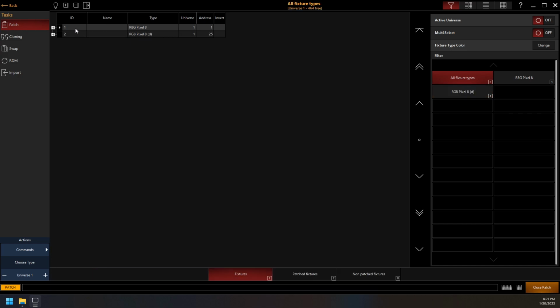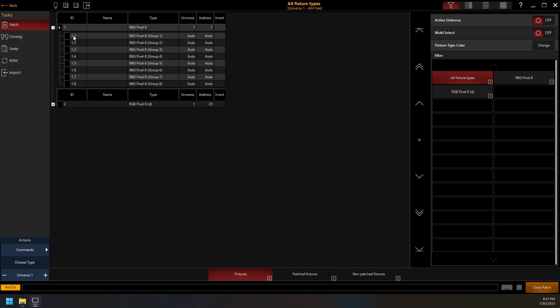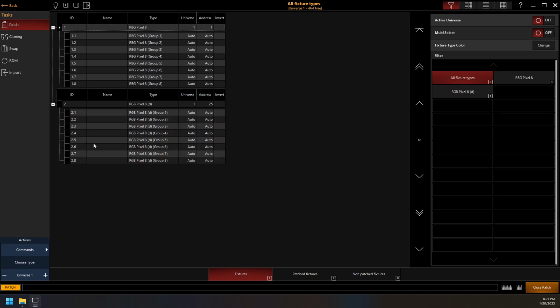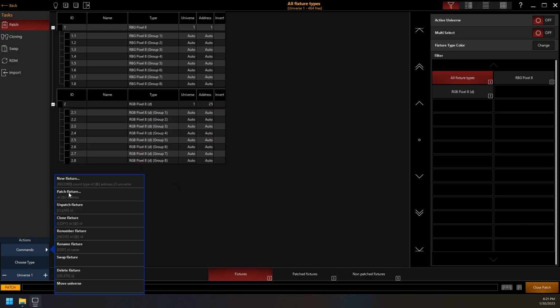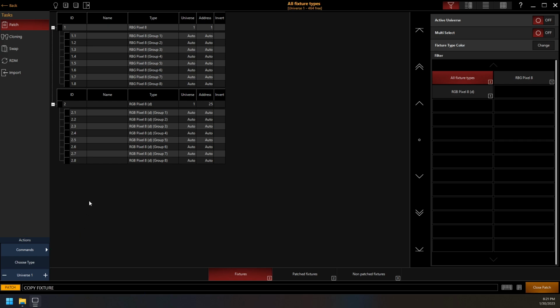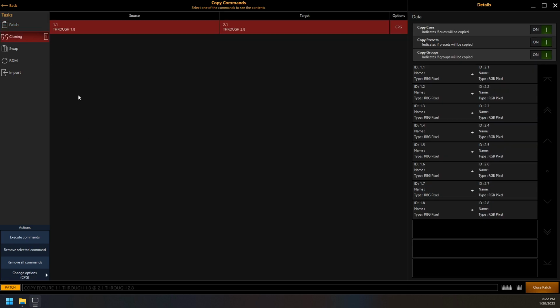Okay, so I have my fixture 1 and fixture 2, so I want to clone now the 1.1 to 1.8 to the 2.1 to 2.8. So for that, command clone, and I will clone from 1.1 through 1.8, sorry, on, so at 2.1 through 2.8. Press enter, and here it will show you the clone command here for queues, preset, and group.